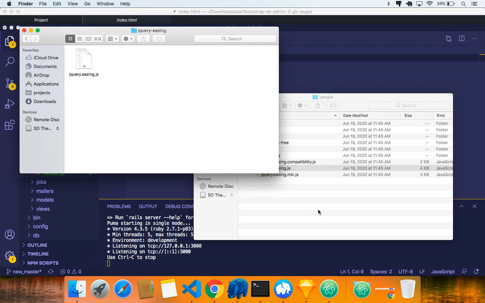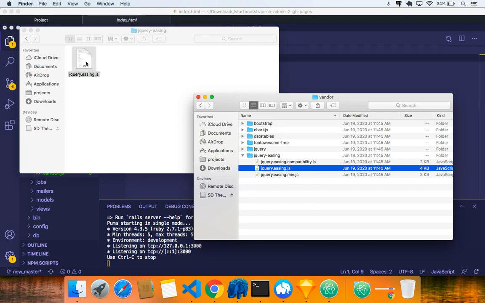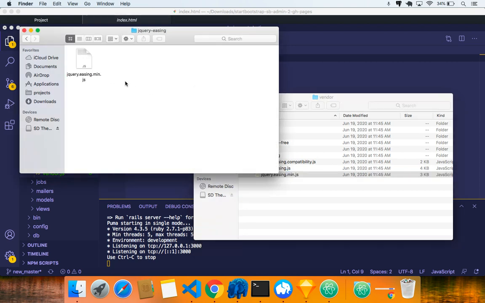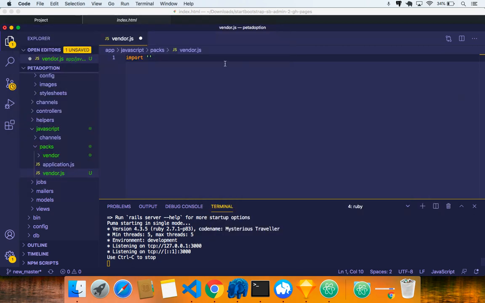But again, I actually moved the wrong file, so I'm gonna just throw this in the trash, and I'm gonna grab the minified version because it's better. And I'm gonna paste the minified version in here, jQuery easing.min.js. Okay, so that's all I did. It's super simple. Okay, so if I click away, I'm gonna come back to Visual Studio Code.